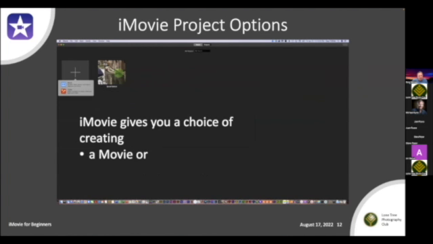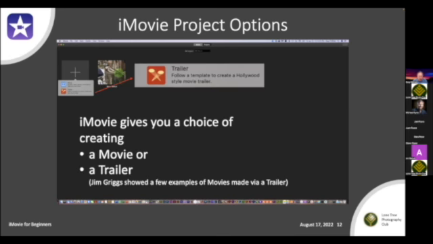iMovie gives you a variety of ways to create a project, and it goes from very simplistic to you're doing everything yourself. You can do a full-fledged movie, or you can do what they call a trailer. And Jim Griggs used the trailer in his presentation in June several times. These were the fairly short videos that ended with a slide that had credits and all that kind of stuff on it.